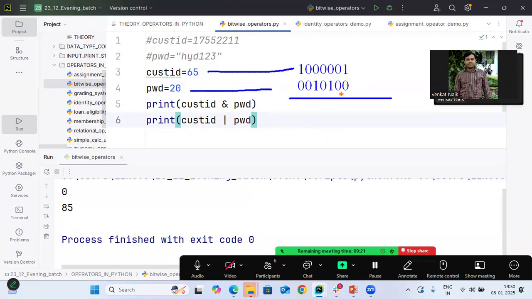Now we are performing bitwise OR. It means it's like a plus. True plus 0 becomes what? True plus false. True only. False plus false, 0. So 1, 0, 1, 0, 1. Now this position is 64. This position is 16. This position is 4. This position is 1. 64 plus 16 plus 4 plus 1 becomes 85. Yes or no?